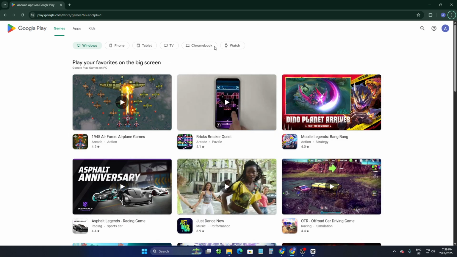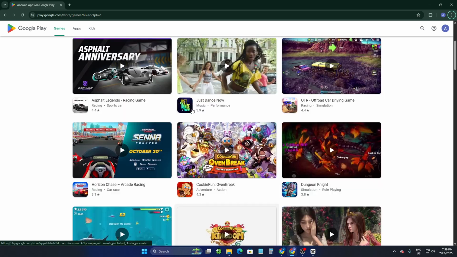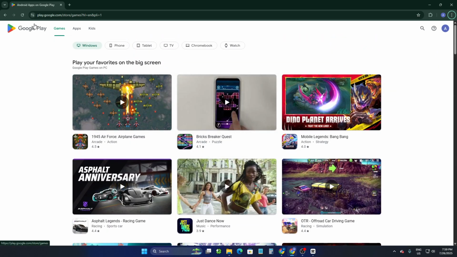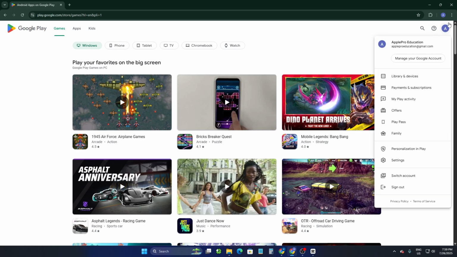And if you want to change the country and region on your Google Play Store, then this video is for you. So first thing you have to do is open your Google Play Store on your mobile device or on your PC. Now make sure that you are logged into the same account where you want to change your country and residence.